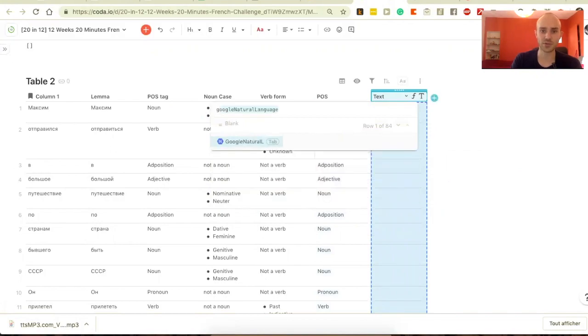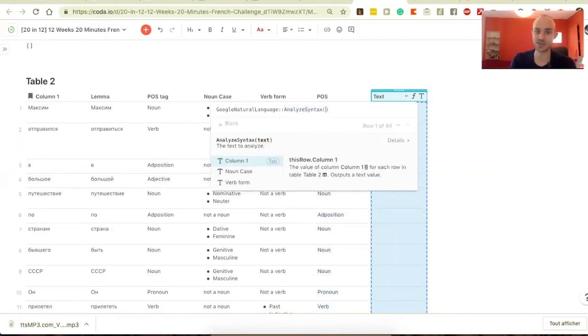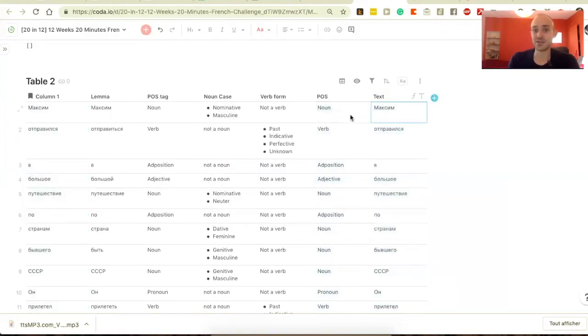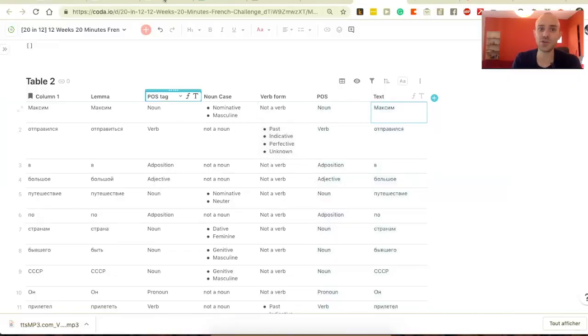And this formula will use Google Natural Language. And what we want as language nerds is the syntax. So we want to analyze the syntax of the word. And so we just select the word and now it returns something. So when you see a Russian word, you want to know if the translation of Moskva is Moscow, well, a French speaker will assume that Moskva means Moscow. But no, Moskva is a form of Moscow. It depends on the case. So you want to know the case.